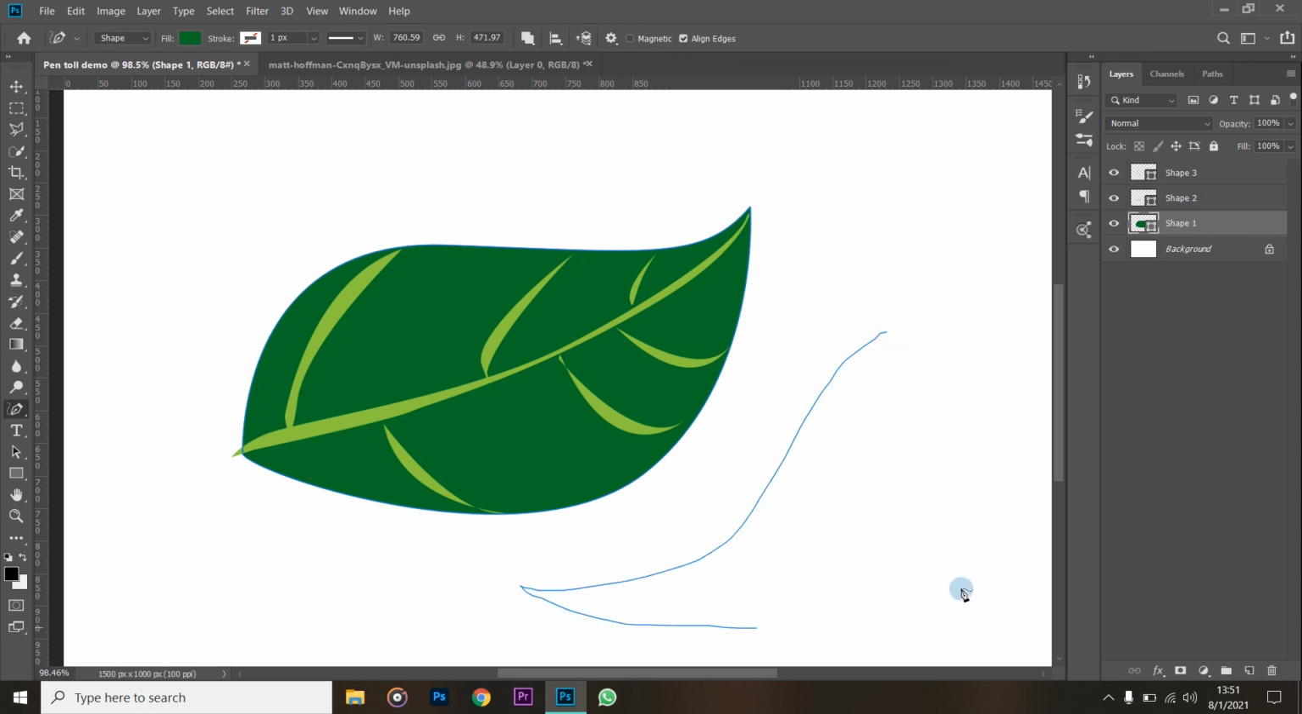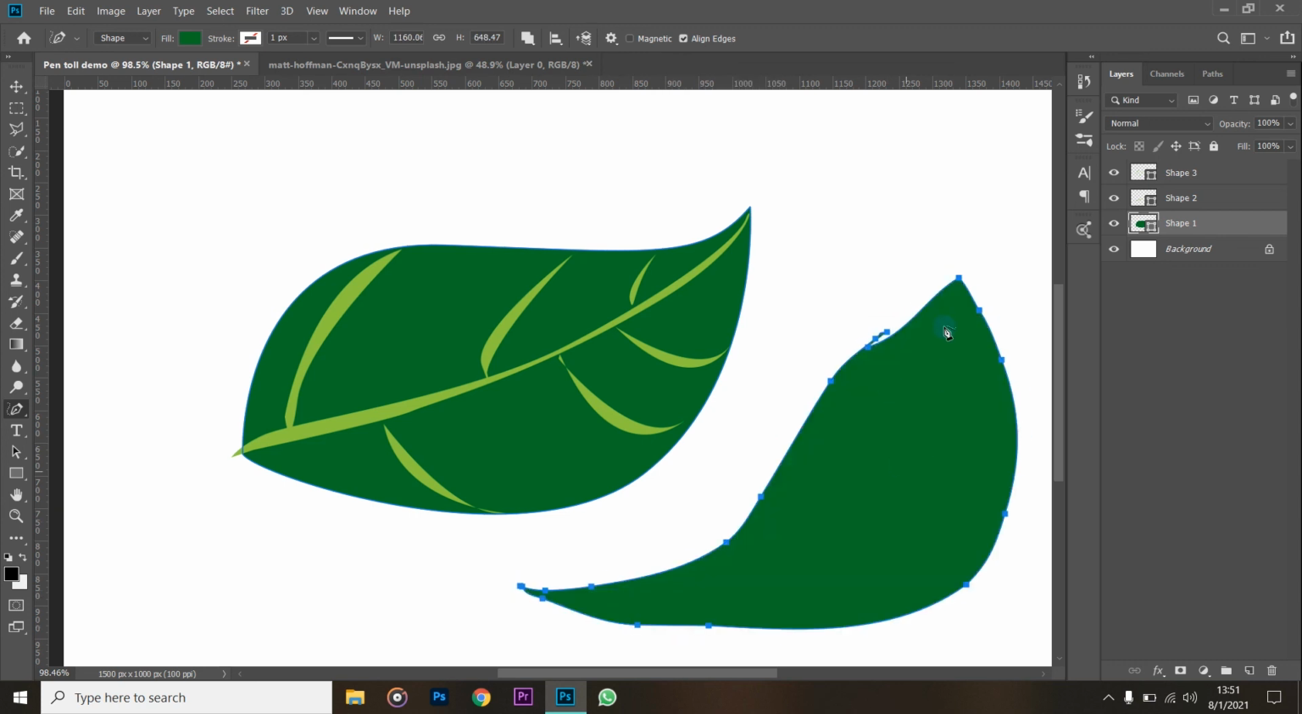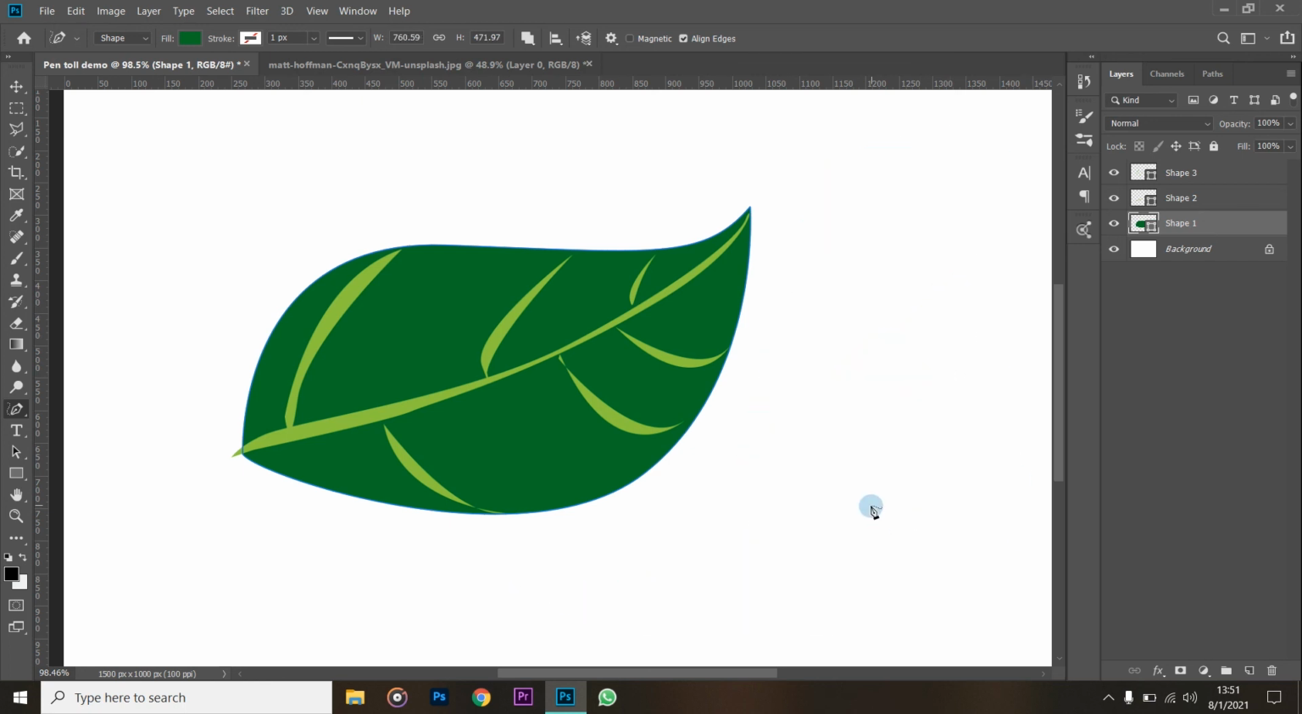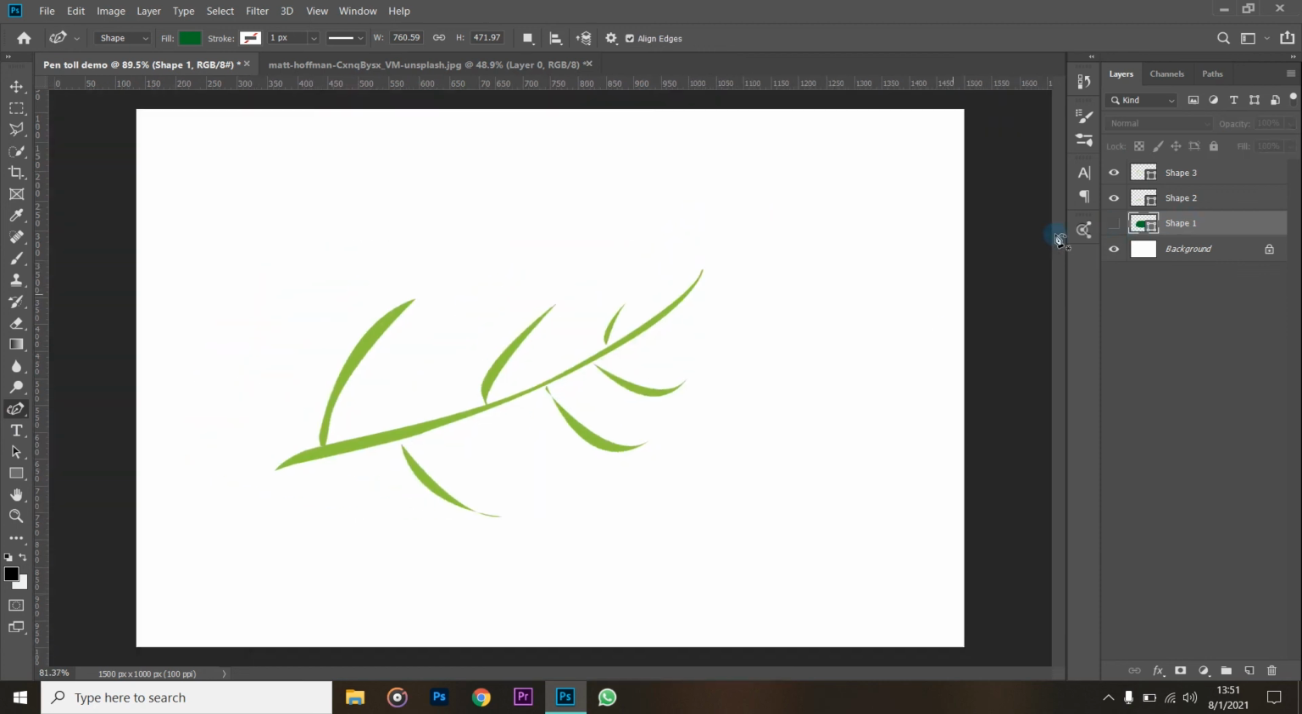Let's say I want to draw the same leaf. If I have a graphics tablet, this one is very handy. Okay, cool. I don't really use this. And then we have other tools. We have the curvature tool. Let me show you the curvature tool. It's very, very useful.